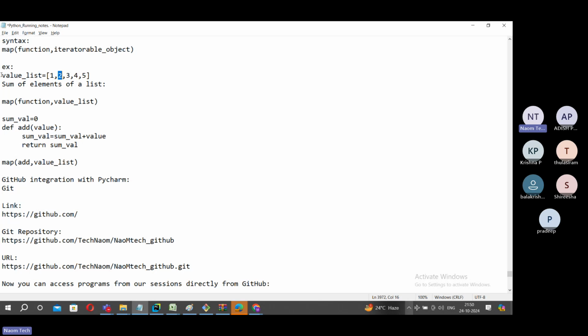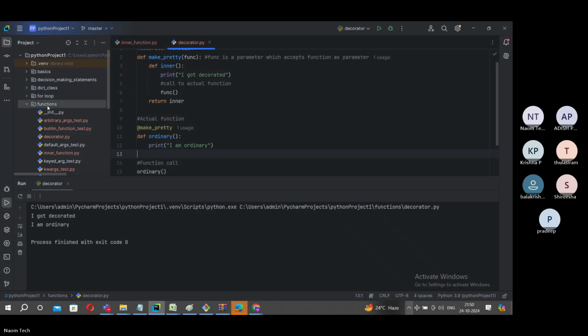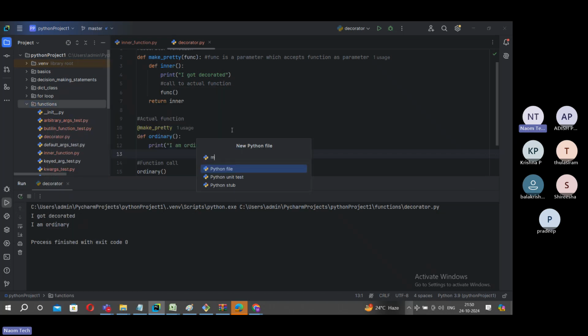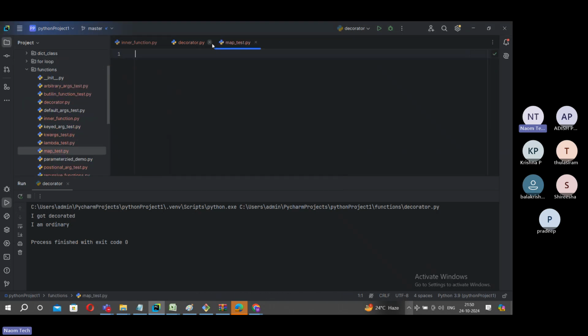Let's go one by one. I'll do it. Now go to PyCharm, right click, then New, then Python file, map_test.py. Just add it. Close this, close this, close this. Okay, copy this here. Otherwise, I'll go one by one again, so that if you observe this multiple times and you are missing anything, that gap can be filled up.